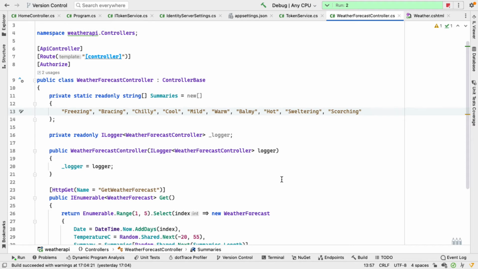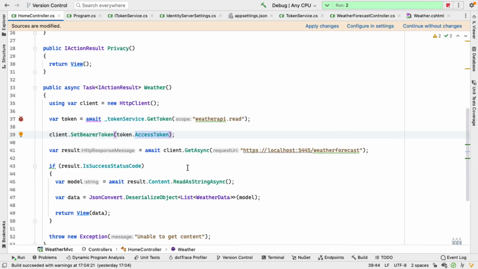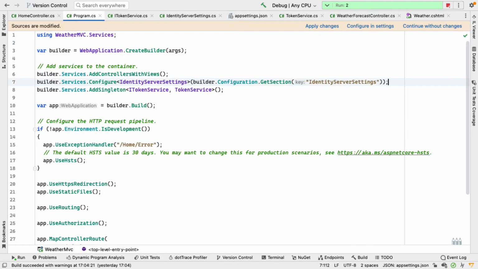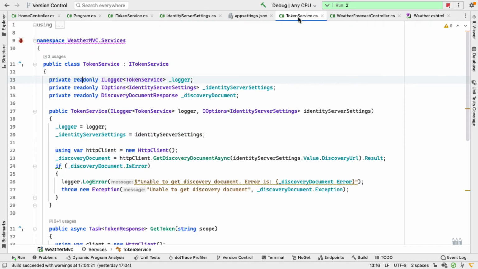And to do that, we need a token. We're trying to make that call from this weather endpoint here. So it's at this point that we need that token. To get that token, we're injecting a service called the token service. For the token service, we have a set of initialization data, and that is held in appsettings.json, in this IdentityServerSettings. We load that configuration data here in program.cs by calling builder.services.configure and passing it the name of the section. When the token service itself is loaded, that configuration data is passed in.